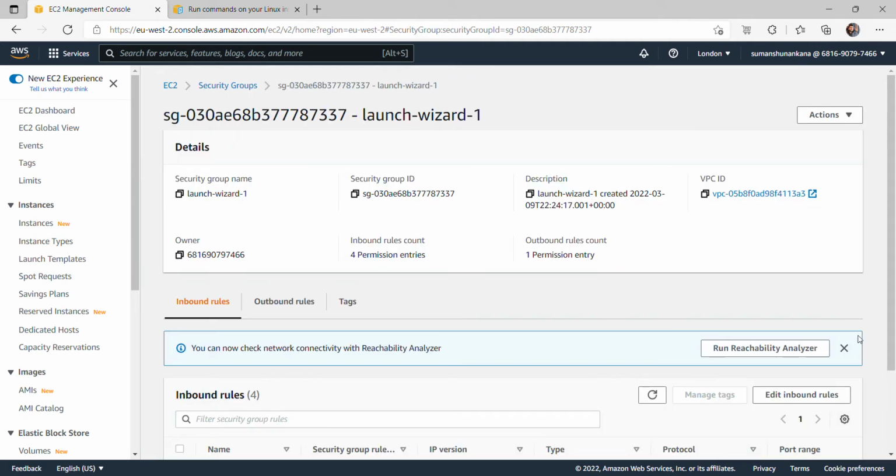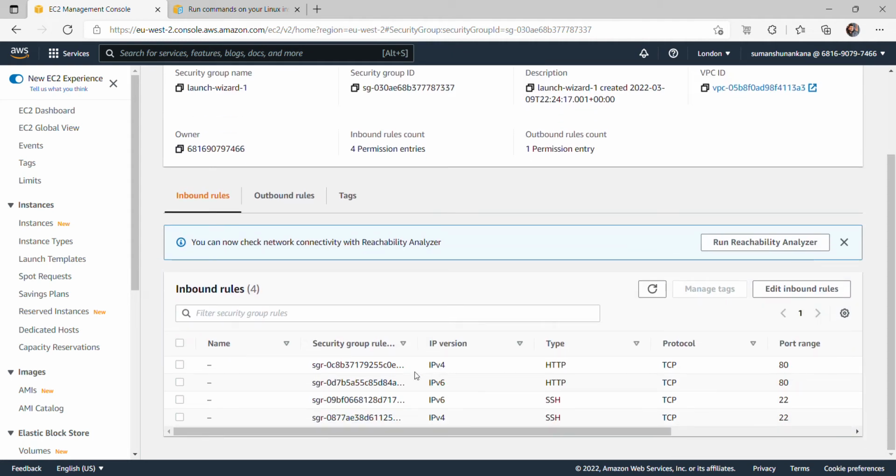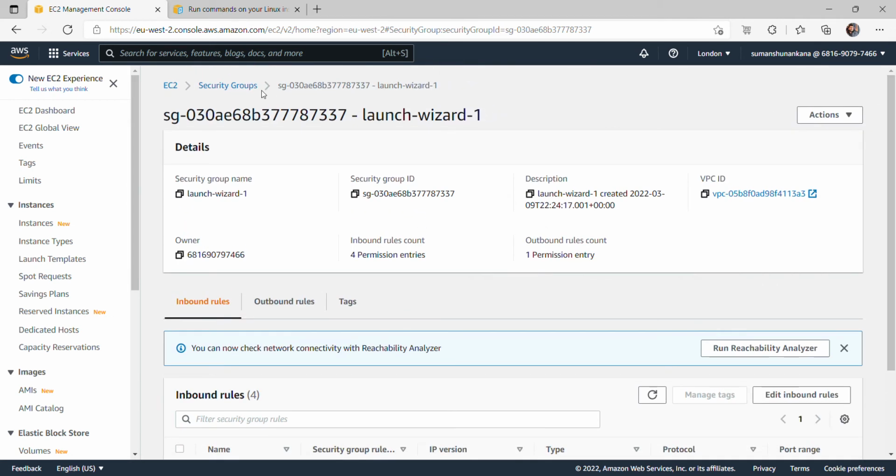In the security section we can see the security group which we have created, and if we click on the security group, we can see the rules. We gave two rules, the SSH and the HTTP, and for the HTTP we gave IPv4 and IPv6. Okay, so these act as a firewall only.